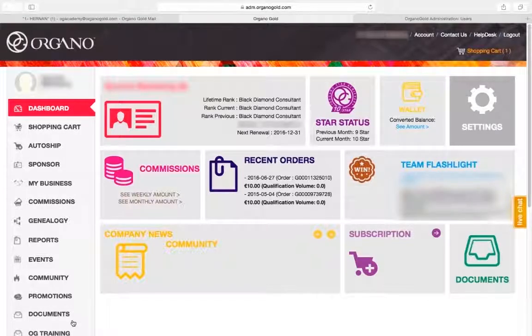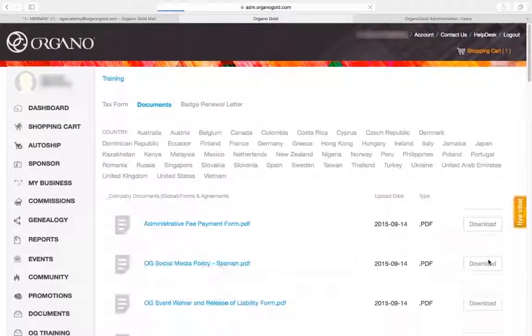In today's lesson, we would like to quickly inform you about the accessibility to all documents provided by the company in our Documents panel. As you can see from the screen, this panel is the last one present in our dashboard. When we click on it, we have access to a complete list of documents that were produced by the company. For making the search more practical, the list has been divided by country.